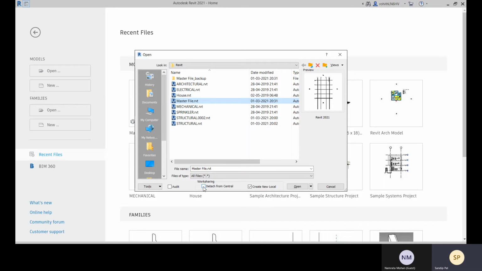If you want to detach from central, you want to create one separate file. You want to take it as a reference, or work from this file, but it won't be connected to the central. You want to save it as a separate file for a separate purpose. For that you go with detach from central. The audit option is also there. Audit is to identify all the errors if there are any, so you can go with the audit option. Right now we will work with create new local.